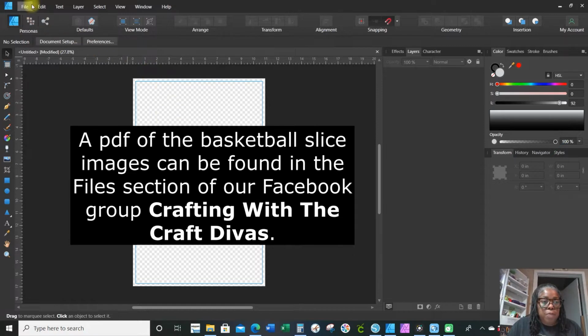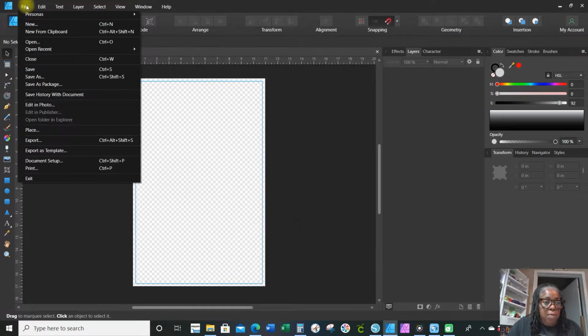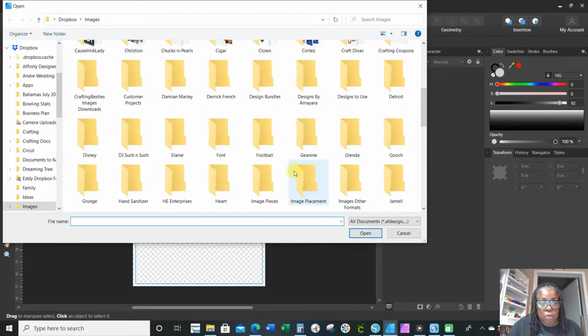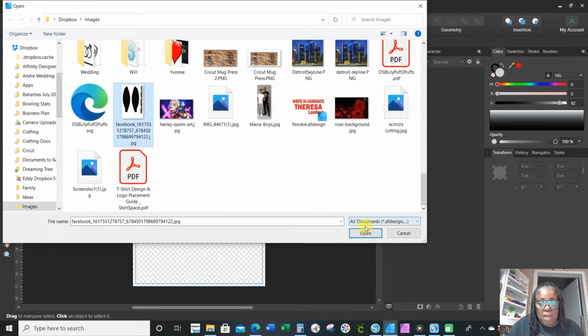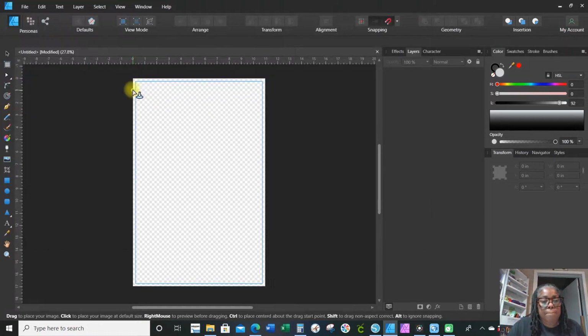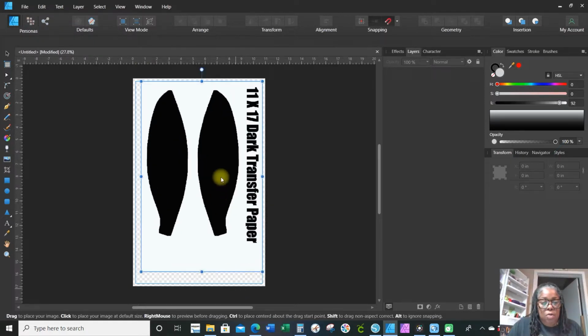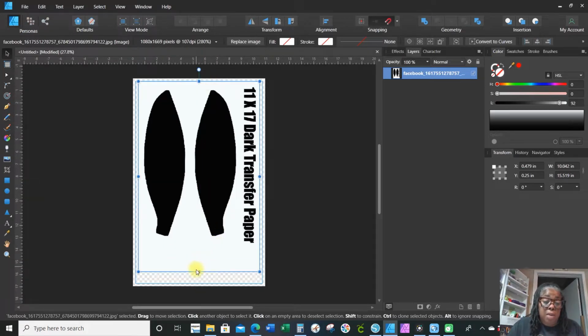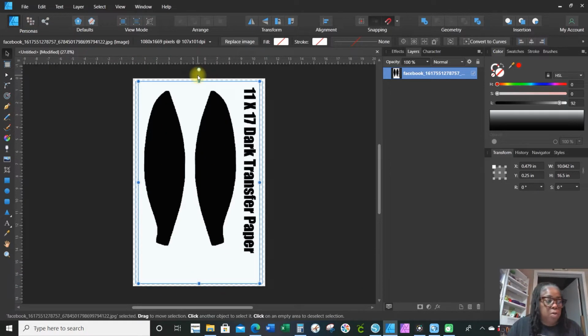So again, first I'm going to get that image that I was looking for of the slices, and notice that it says it's 11 by 17. I didn't measure down the basketball, so just 1 minute. I'm going to stop and measure the length of that slice and come back to ensure that I have the appropriate measurements. Okay, I had to go get the basketball.